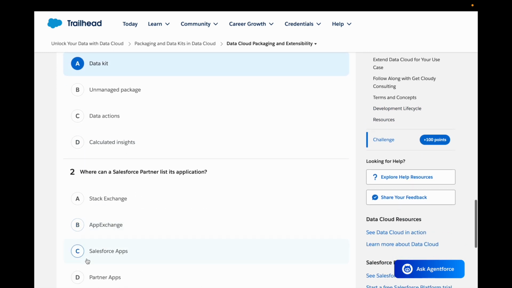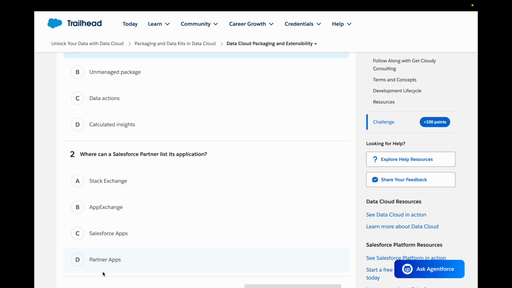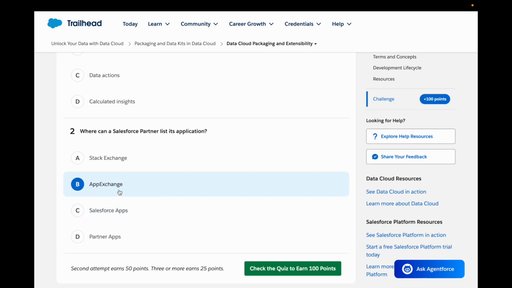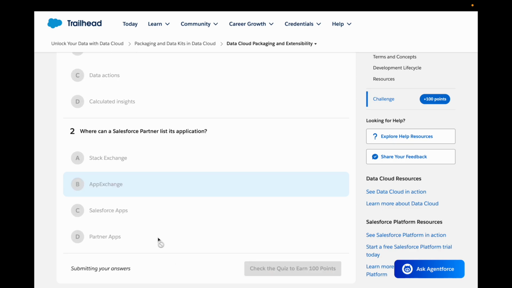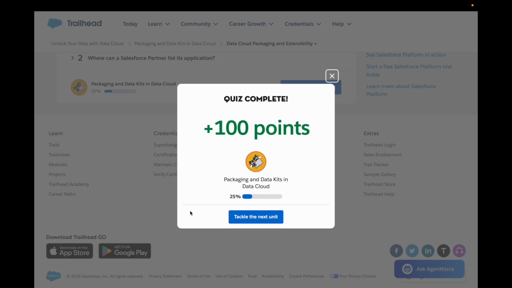Now second question is, where can a Salesforce partner list its application? So first option is Stack Exchange, second is App Exchange, third option is Salesforce apps, and the last would be partner apps. So Salesforce provides us with a platform App Exchange where we can list our application. So that should be the correct answer. Let's check. And it is correct. Let's move on to the next unit.